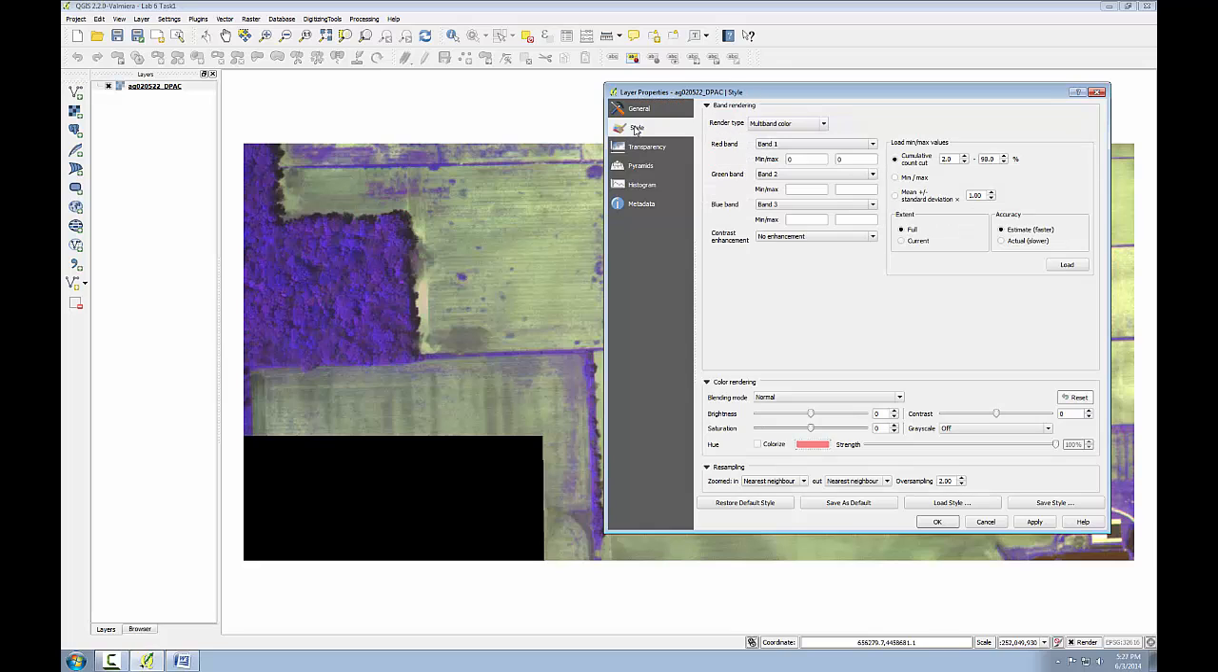And I'll switch to the Style tab. This image has three bands. Each band represents a segment of the electromagnetic spectrum. In this case, band 1 represents the red portion, band 2 the green portion, and band 3 the near-infrared portion. Therefore, in this image, we're able to see characteristics of the landscape that we can't see with our naked eyes, since they can only detect visible light.